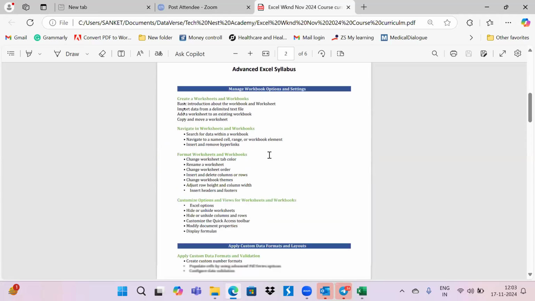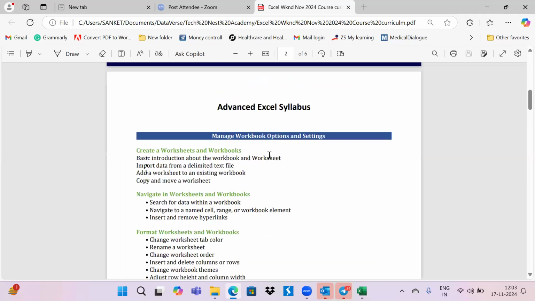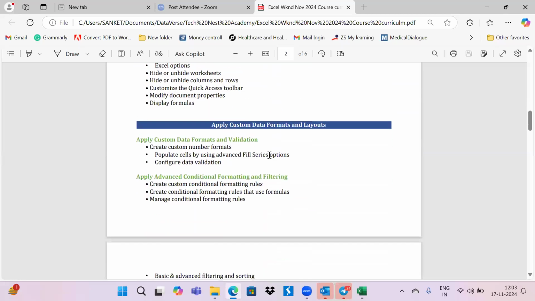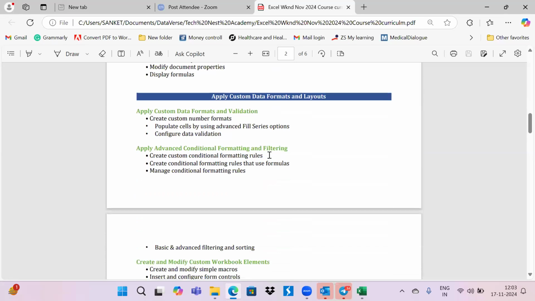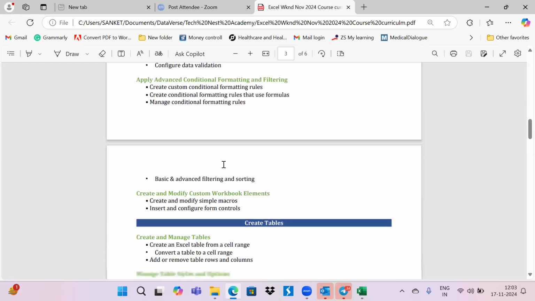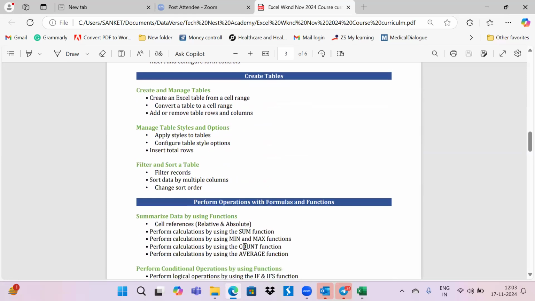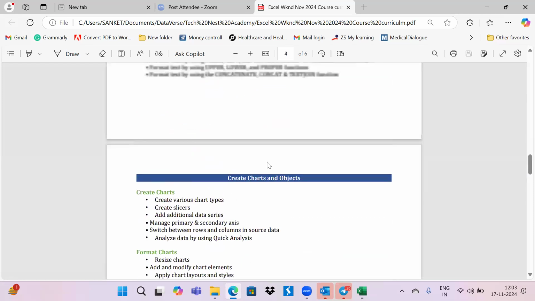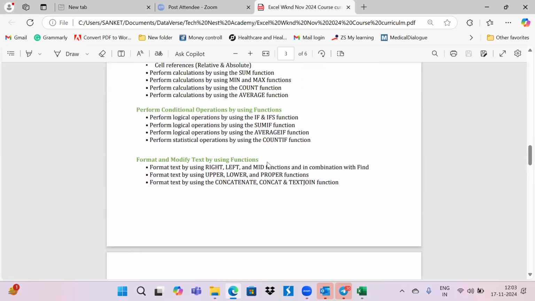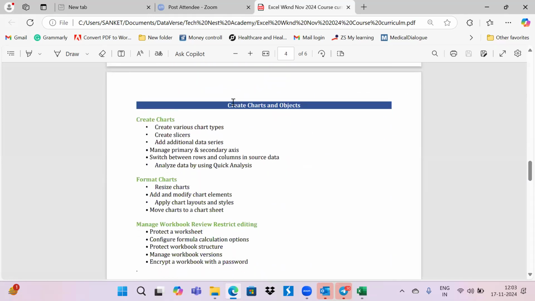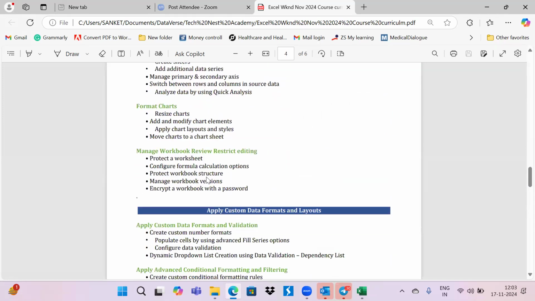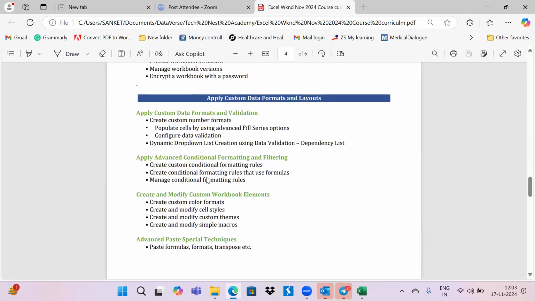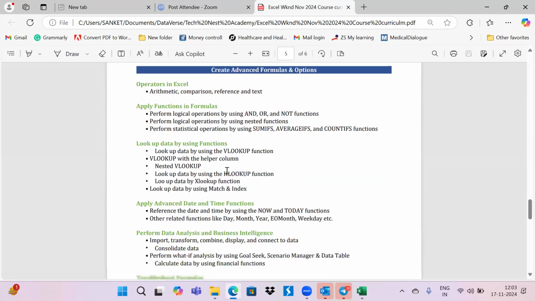The syllabus is going to start from the very basics, like basic introduction about the workbook, worksheets, different options available within it, data formats, validation, formatting, filters, tables, basic formulas and functions. Around 100 functions we are going to cover. How to create charts, basic charts, objects, formatting of the charts, automation of the charts, layout. I had already shared the syllabus copy in the group. I will share it again.